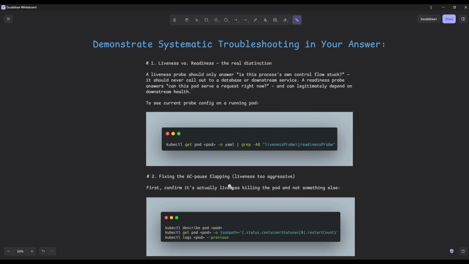The catch is that garbage collection comes with a trade-off called GC pause, where the collector needs to do a big cleanup. It briefly freezes all application threads, what people often call a stop-the-world pause. In a Kubernetes environment, if one of those pauses lasts 5 or 10 seconds, Kubernetes might think your app is hung, time out on a liveness probe, and kill a perfectly healthy container for no good reason. First confirm it's actually liveness killing the pod and not something else.